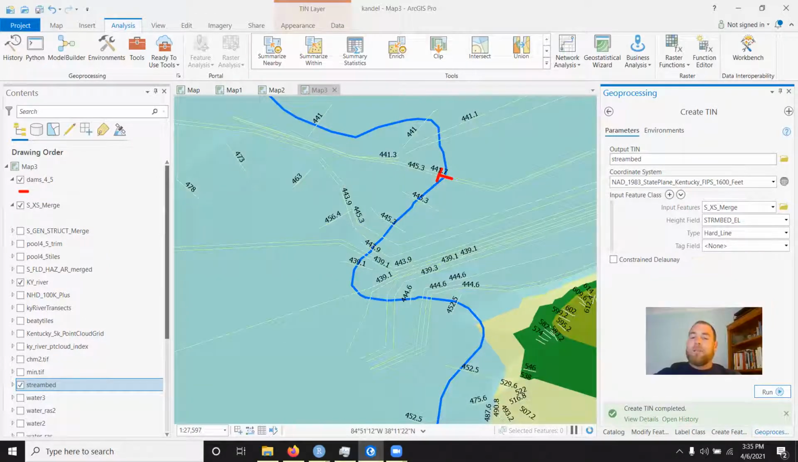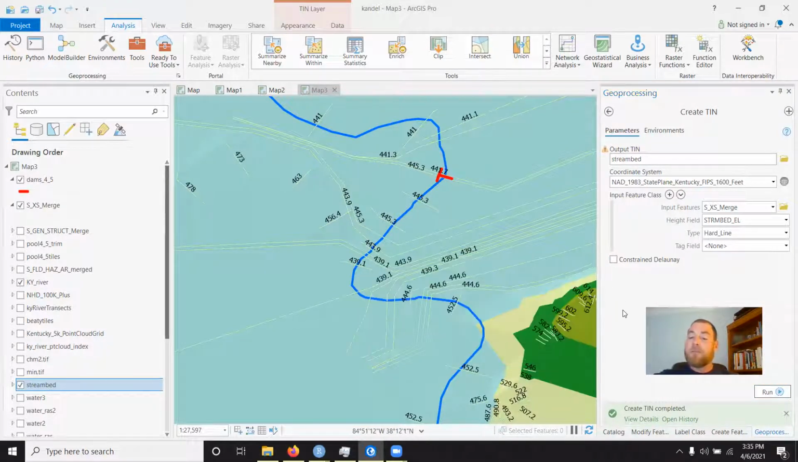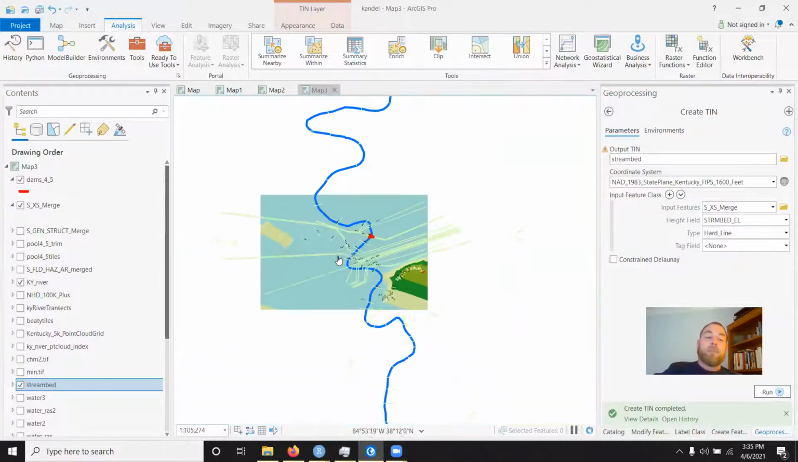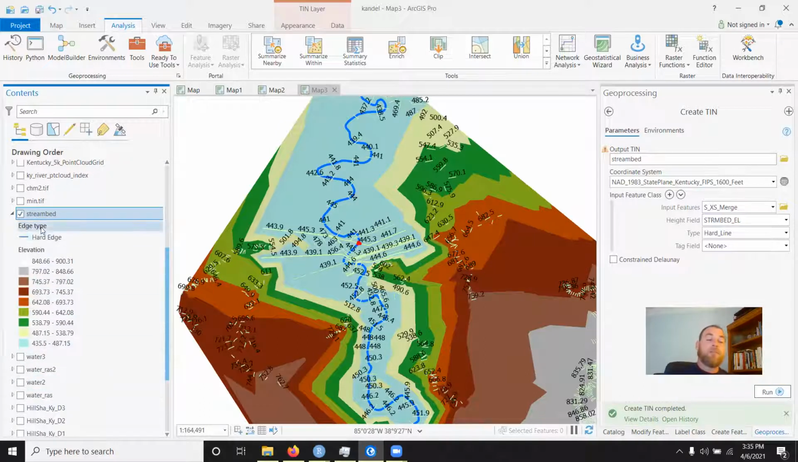Okay, this is an interesting little tidbit here. This is one of the parameters we could have checked. I recommend you check that out. We're not going to cover it right here. Okay, and there we are. So here I got stream bed. Okay, this is the new file that it just made, stream bed.